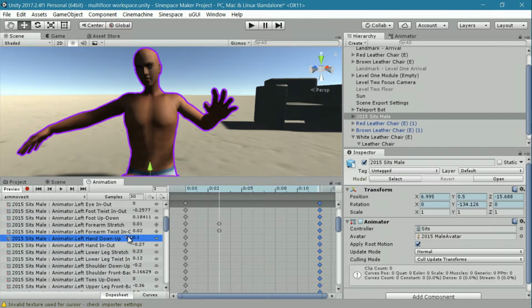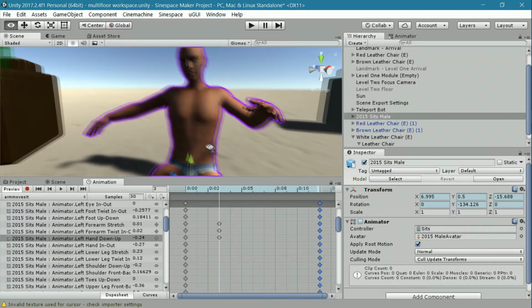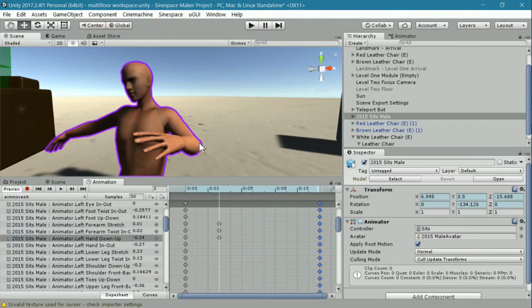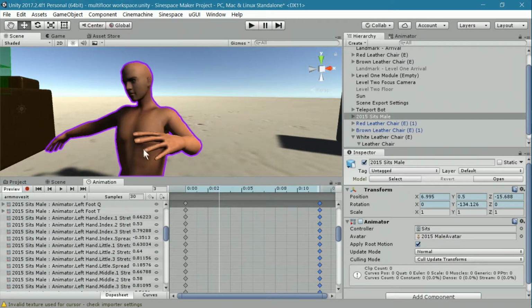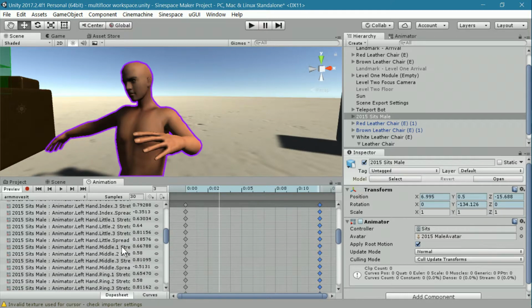And now the hand is going to go, let's bring it up. Actually, let's bring it down a little bit. Now you can change the fingers if you want to. Let's say we're going to just pull the pinky finger and the ring finger a little bit closer together. So we go to the little finger spread. This is what draws it a little bit closer together.